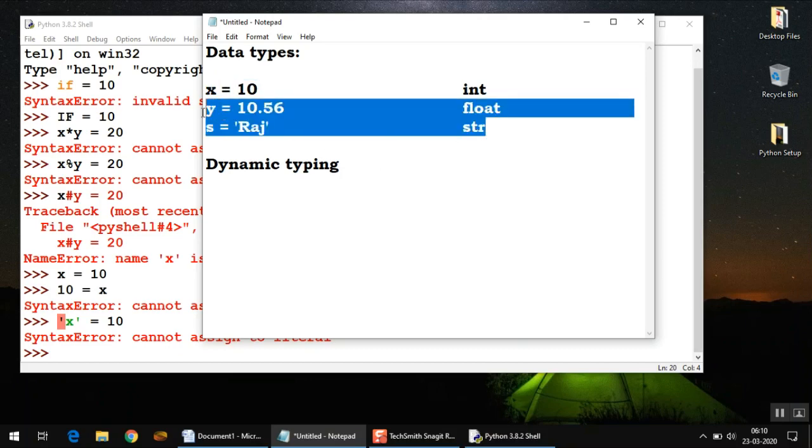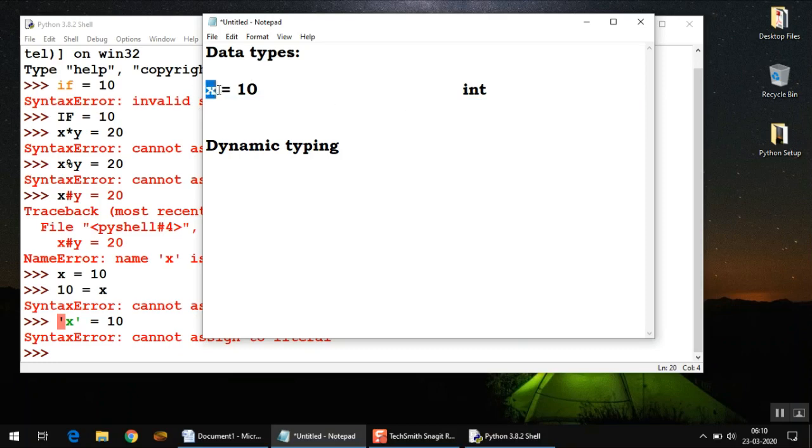To simplify things, let me do one thing. x is equal to 10, so x is right now of integer type, its data type is int, and in the very next line if you write x is equal to 10.56, for example, can you say its data type is still int? No, it is now float. So you don't have to do any extra operation to change the data type from one type to another. Python simply takes care of all this automatically.